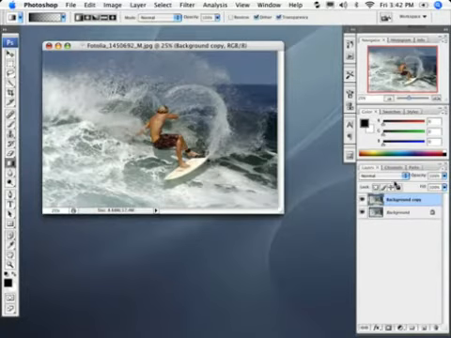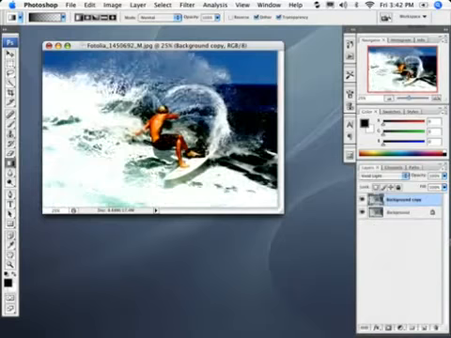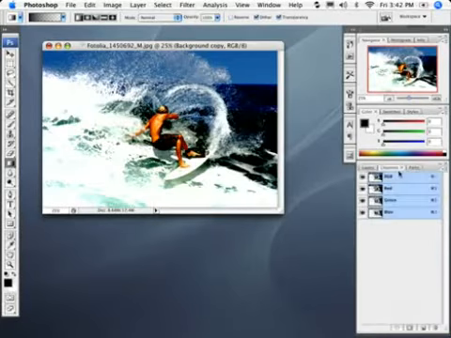Then I'm going to change the blend mode of this layer to Vivid Light. Let's go into the blend mode menu, choose Vivid Light, and you can see right away it's giving me a really interesting effect here. It's increased the contrast as well as increased the saturation of the image, giving it a much more interesting look.